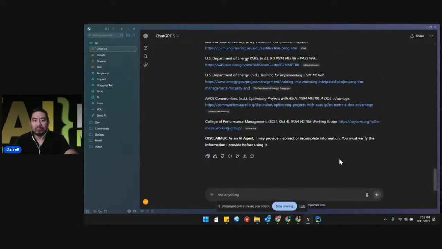All right, so interesting. It does give me College of Performance Management. Interesting, because I did not put my resume or my LinkedIn in here, and it actually provided that. Of course, it's open source, so maybe that's how it got it, but I don't know.